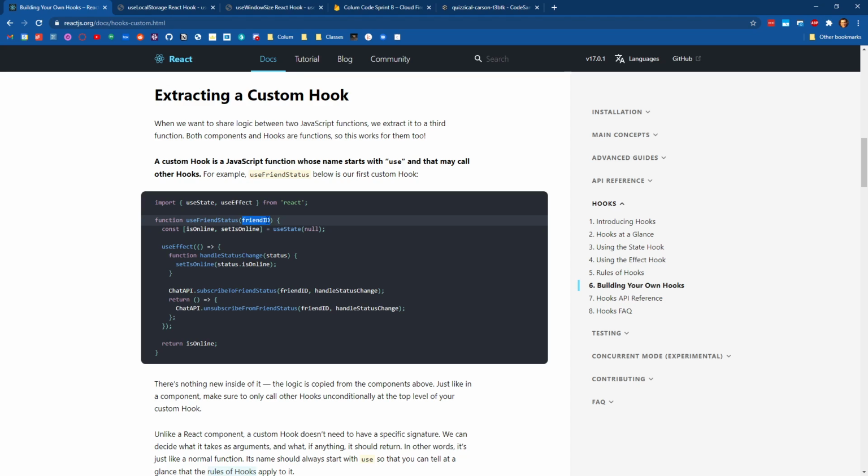So the hook is just a function. It takes in something and it returns something. And these are completely up to you, what it takes in and what it returns. So this hook is taking in an ID and then it is returning whether or not that ID is online.